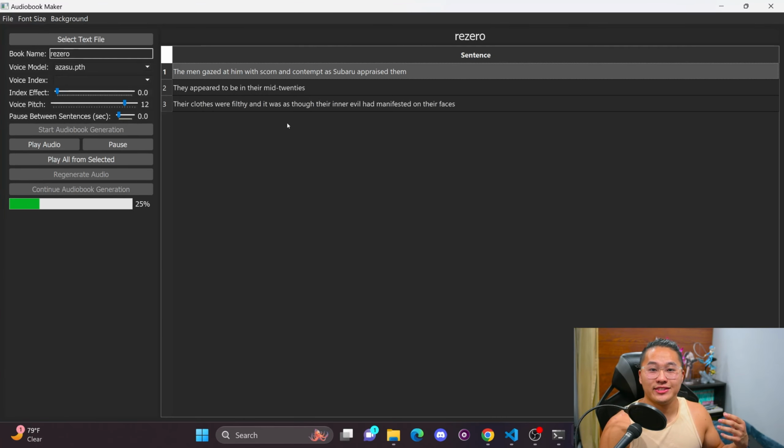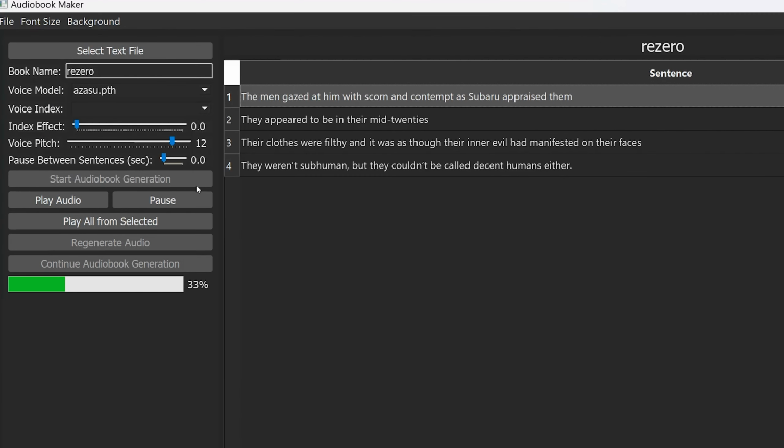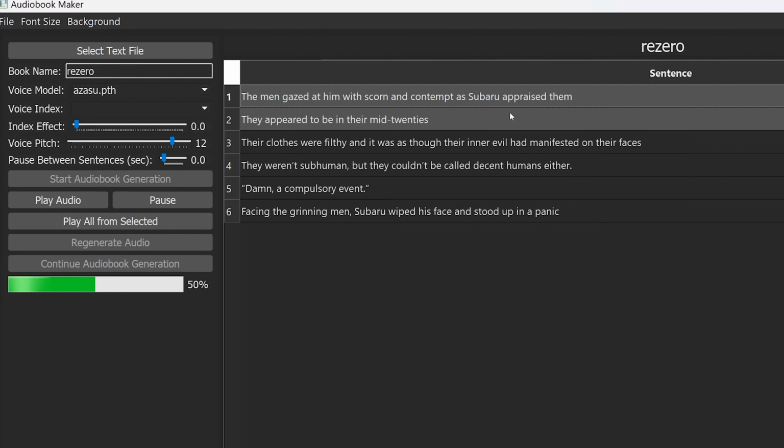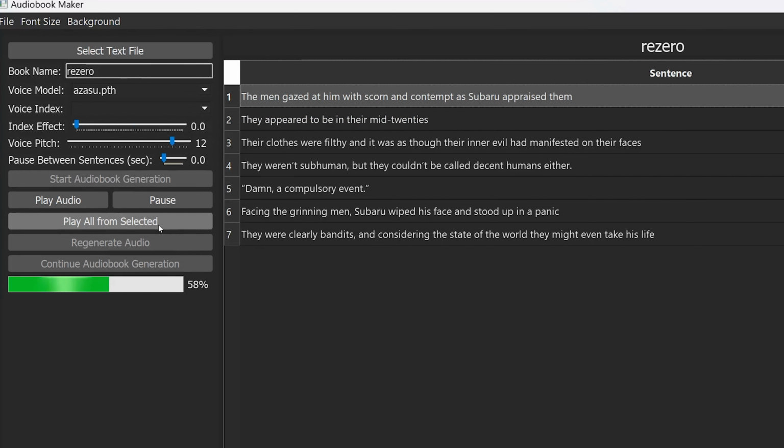While it's generating, you can't really do anything else on the interface. I have these buttons grayed out so that you don't accidentally cause any issues. And yeah, you just wait until it finishes generating, or you can play the audio as it's going. If your GPU is fast enough, you can click the top one, click play all from selected, and it'll just read it out to you. So we're gonna go ahead and sample that real quick and start with play all from selected.